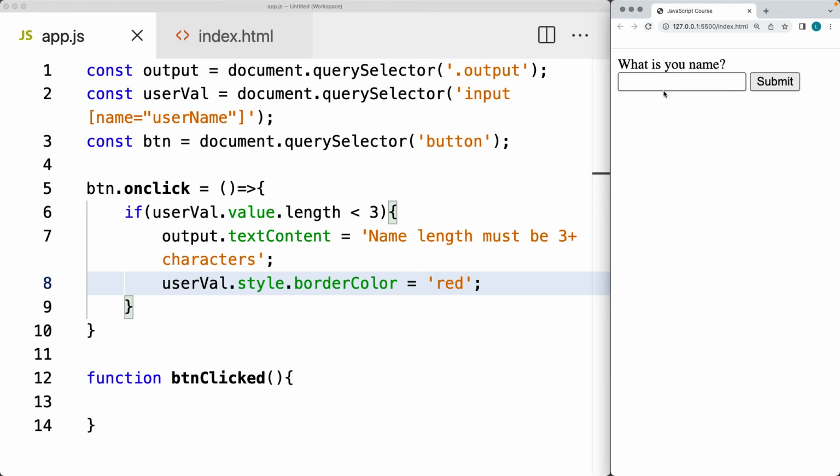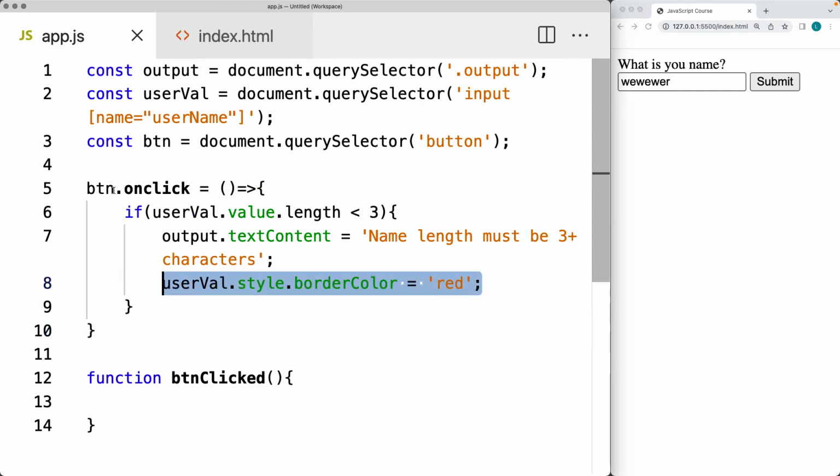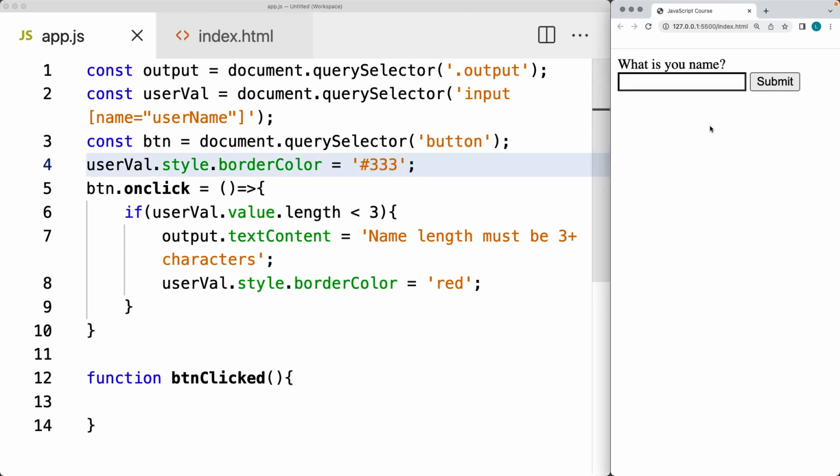If we do have a length that's larger than the 3 characters, then we're okay. Otherwise it's going to throw it and send it to red. I'm going to update the default value of the border, and I'll set that to be black. That way we can more easily switch it back, or you can use a hex value. If that one's a little bit too dark, we can use a lighter hex value for the border.